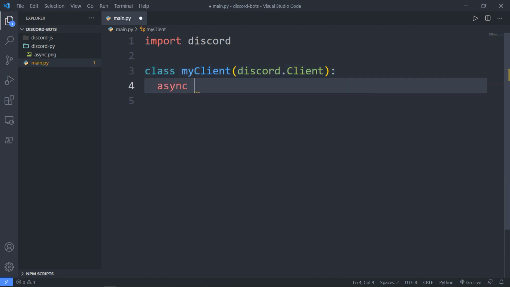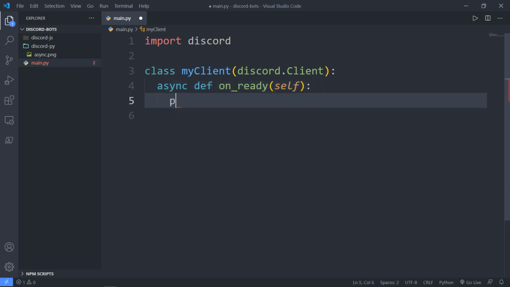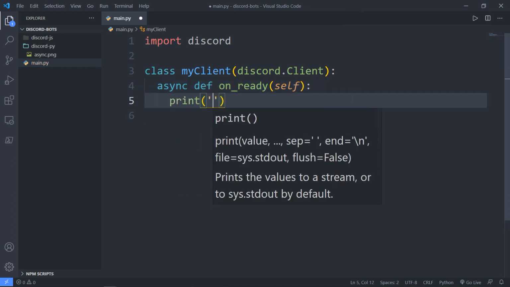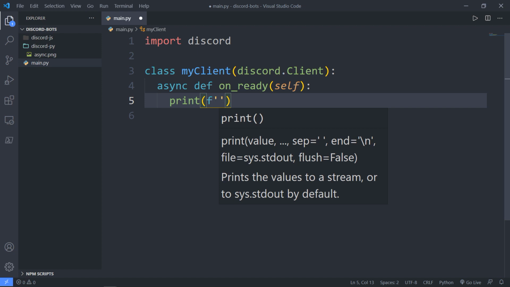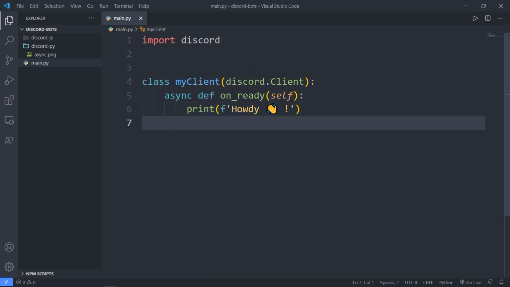And here we're going to use async code, okay? And by that we're going to create a coroutine. So we'll call that function on_ready, which will be an event, passing self as a parameter. We want just to print, this is just for a simple connection. When we connect, we want to print a message saying that we have connected. So let's say howdy.